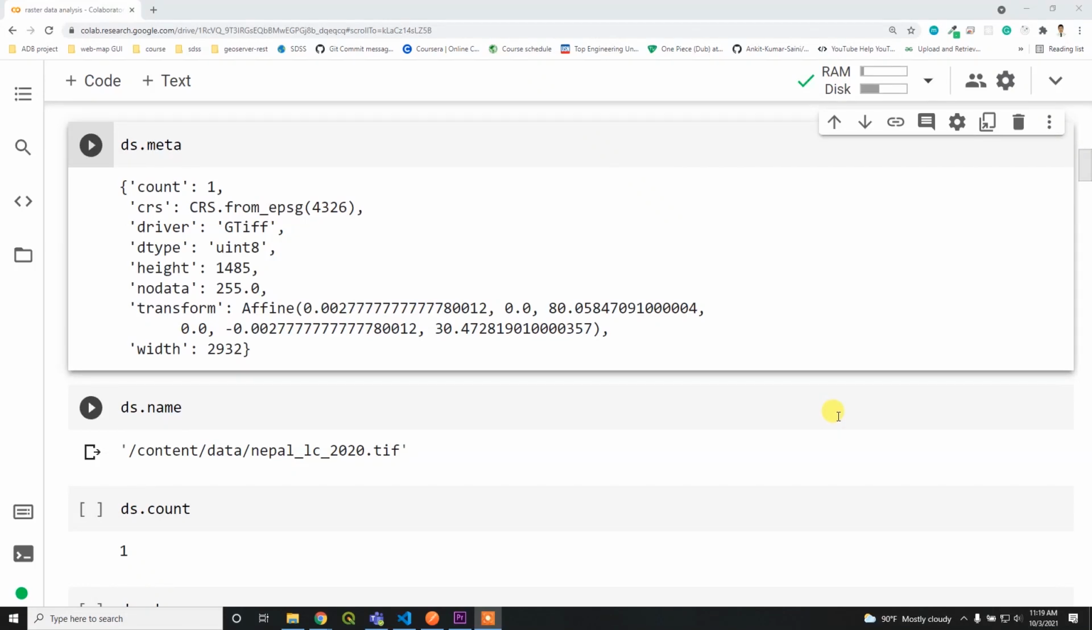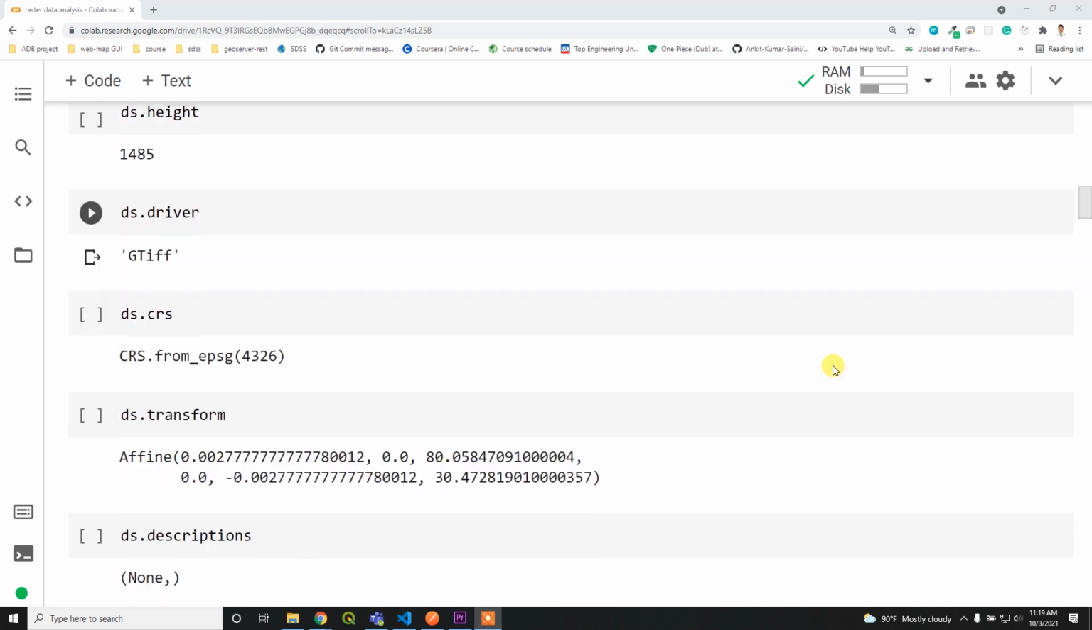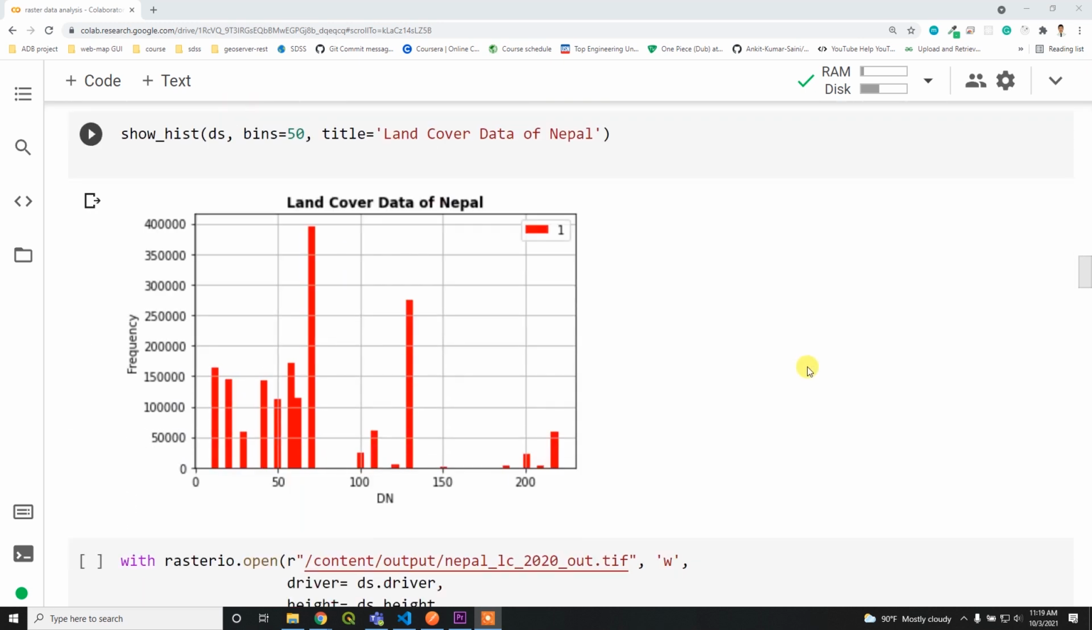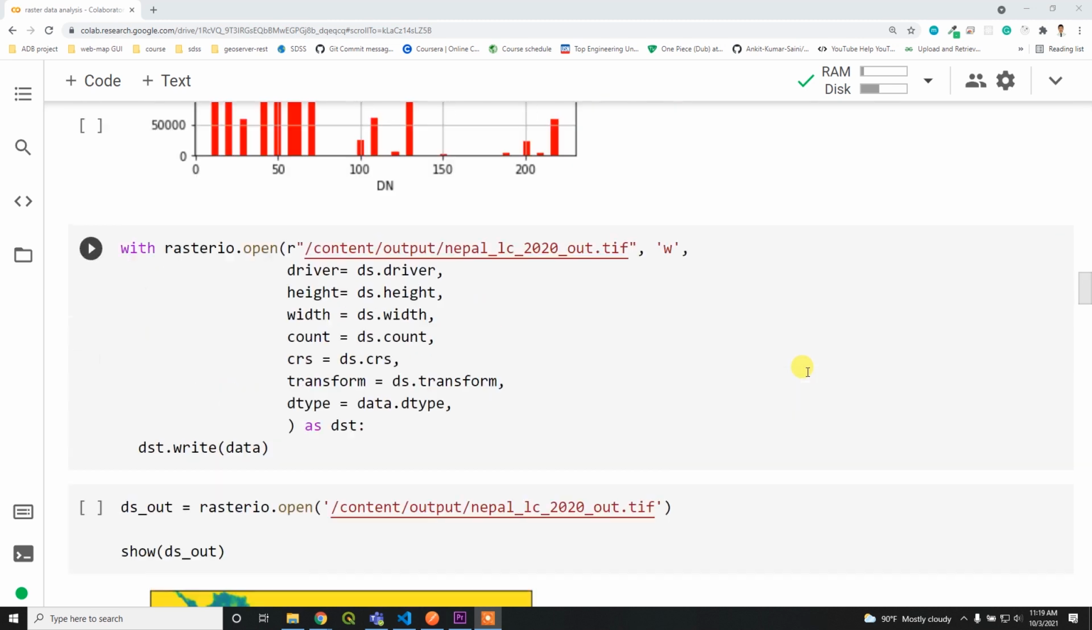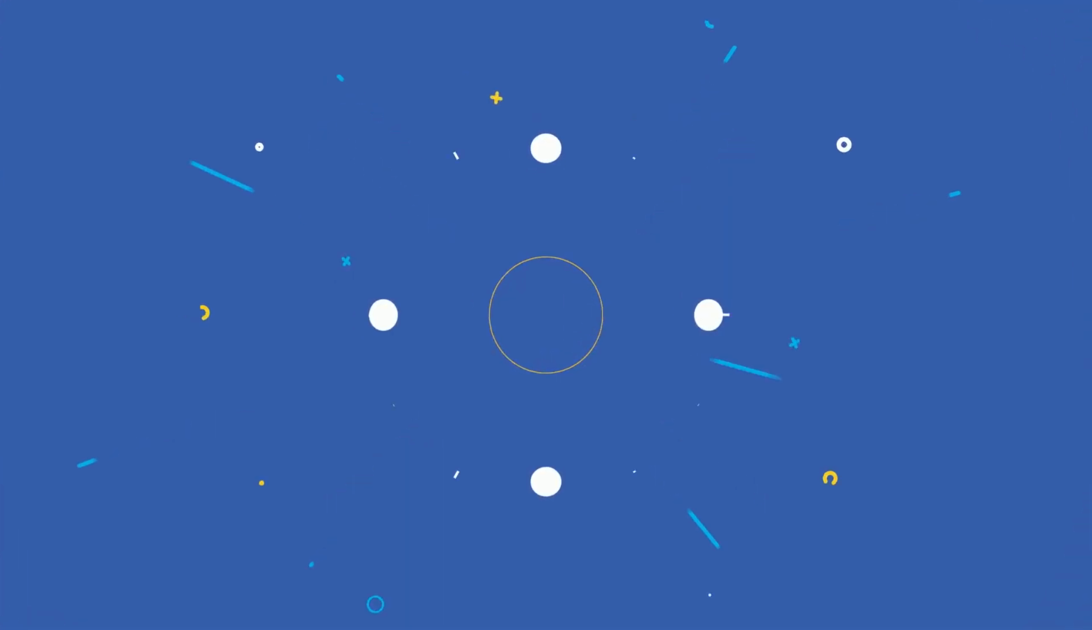Dealing with the raster dataset is a challenging task, but in this video, I'm going to explain how to get the information of your raster dataset, how to visualize it, even the histogram of the data, and also how to save the data in your custom format. This is the first step to become a data scientist or data analyst. So let's get started.